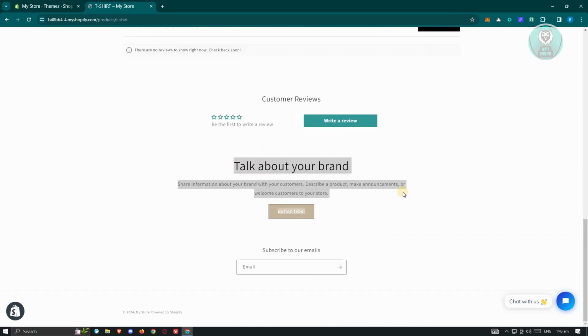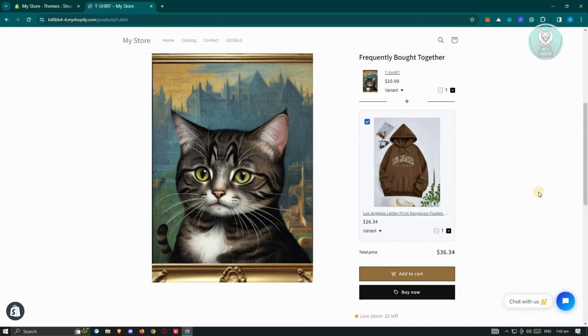That's how you edit your product page here on Shopify, and it's actually pretty easy. Although there's going to be a lot of things that you should be able to do, I would suggest you first explore those settings, and that's about it.